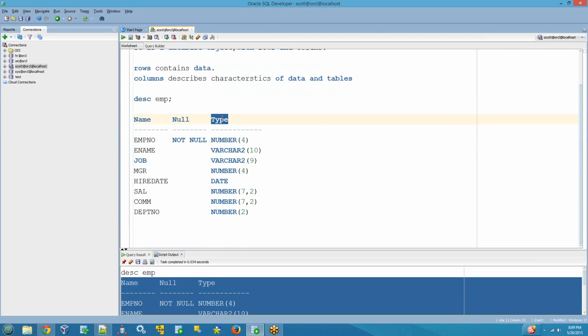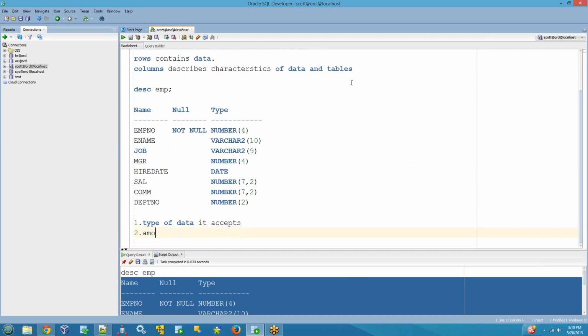Now the type indicates the data type. Columns describe the characteristics of data. What are the characteristics of data? Mainly, one is the type of data a column accepts, and the other is the maximum amount of data we can store in a column.